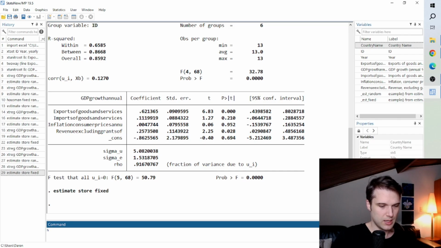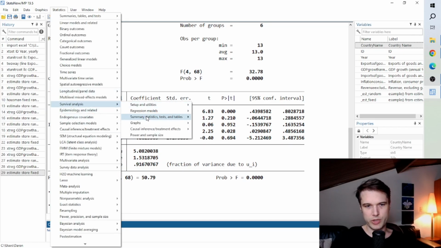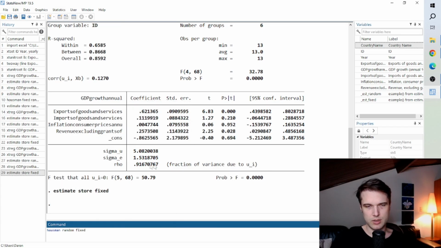In this case, I'm going to type hausman random fixed. Most of the time you can use the menus here, which I recommend you do because they bring the command with no mistakes. It's easier, and you don't make mistakes if you use those menus. But for the Hausmann random fixed test, I'm using the command here.